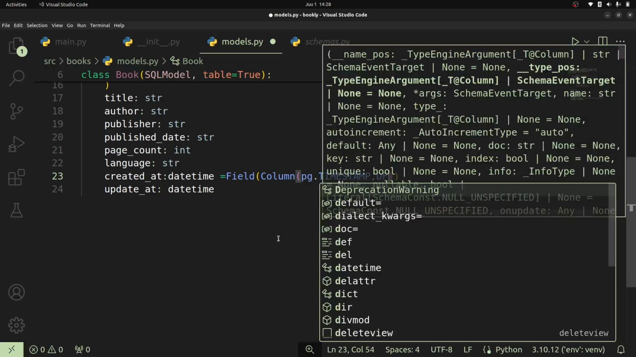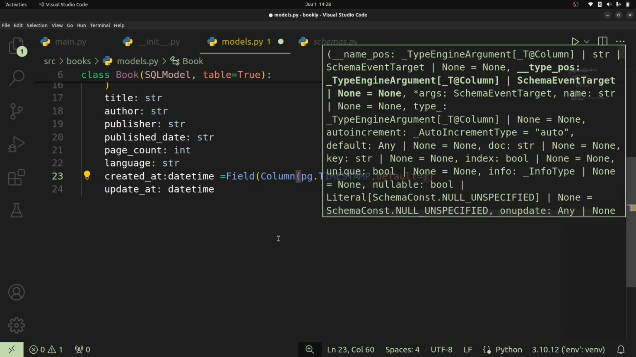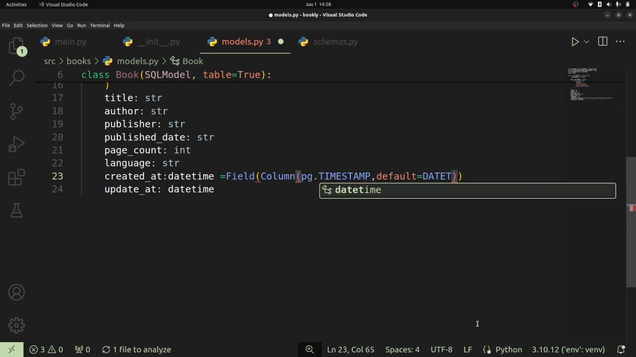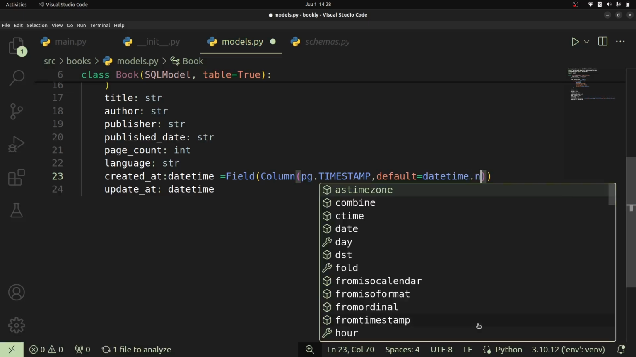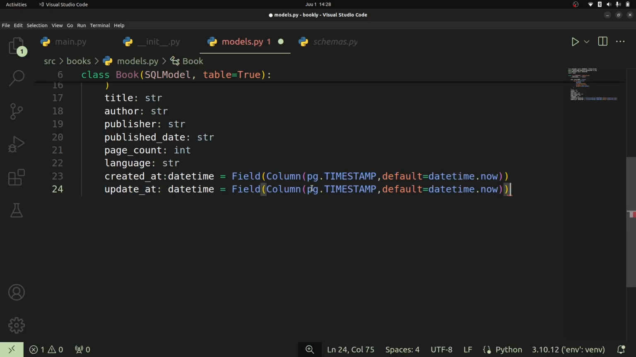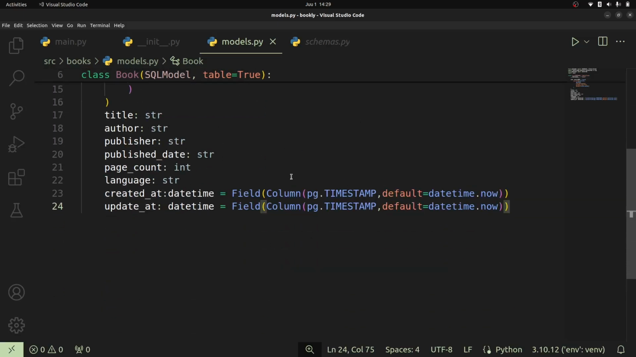So I'm going to say that the default is going to be equal to, in this case we shall just say datetime dot now, and I'll do the same thing for the updated at. Let me just leave it to default equals to updated at, which is now. So we shall also look at how we can set this when updating each of the book objects.